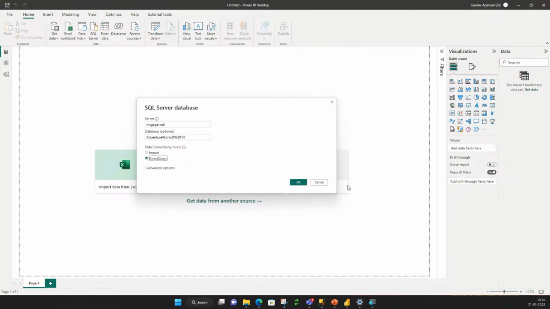Yeah, so this is what I was talking about, right? Basically you have two types of mode: one is import and the other is direct query. For our case, we'll go with import mode right now. And I'm going to click on OK.